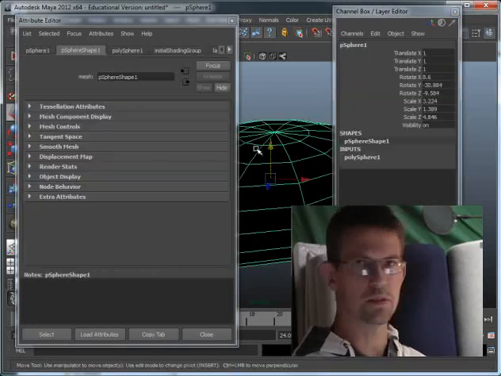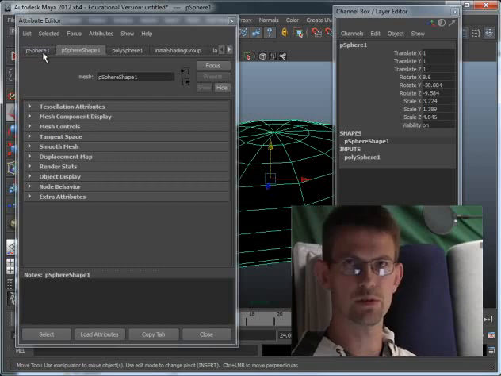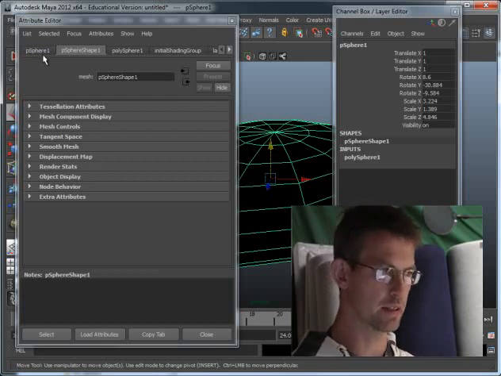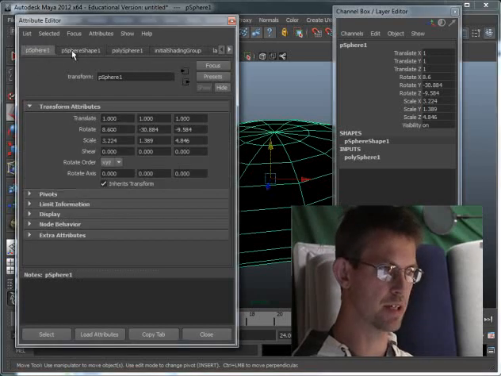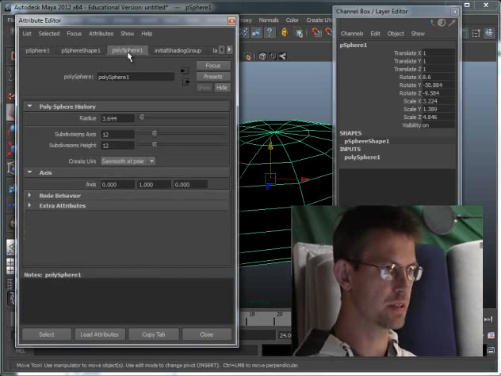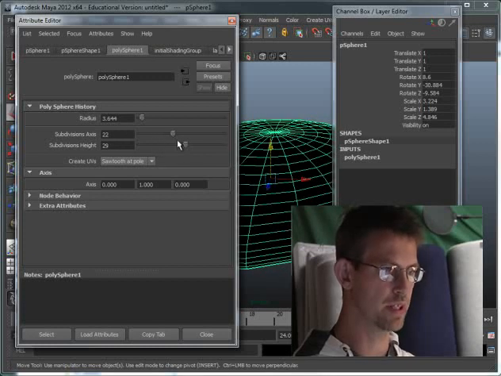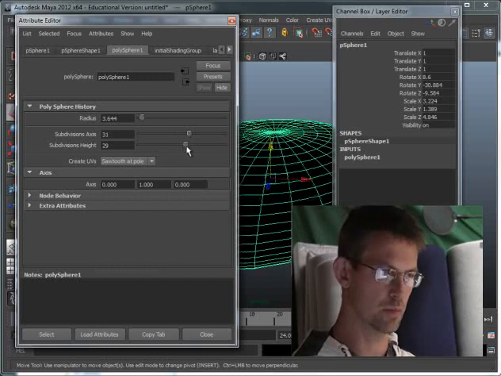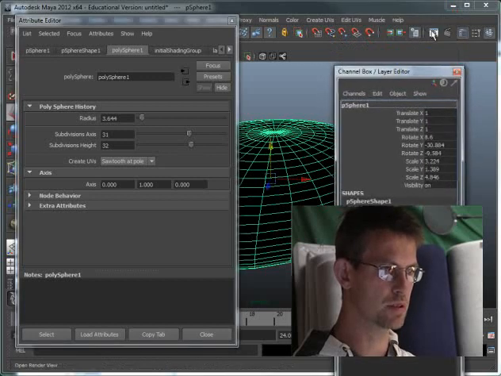In the attribute editor, we see all the data, all the values that this sphere has. For example, we have over here in this tab the translate, rotate and scale and so on. In polysphere, this tab, we have the number of axes. If I increase that one, the sphere will have more polygons and more details. If I render this one, it will be much smoother.